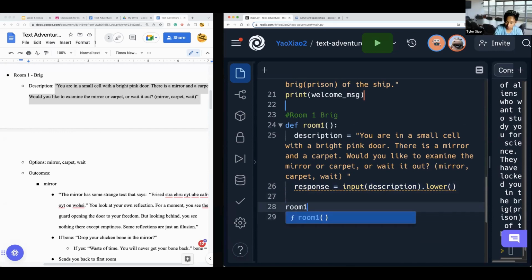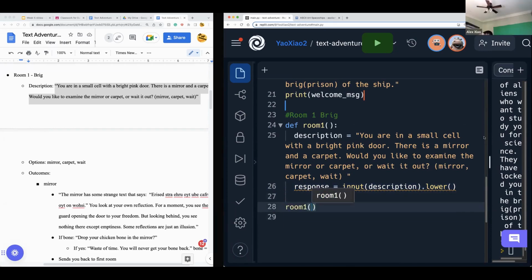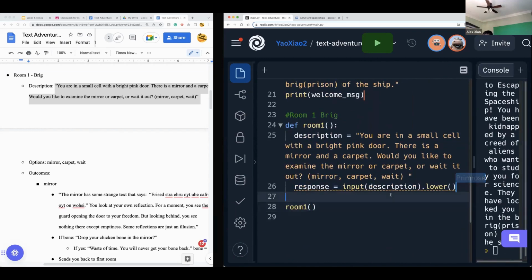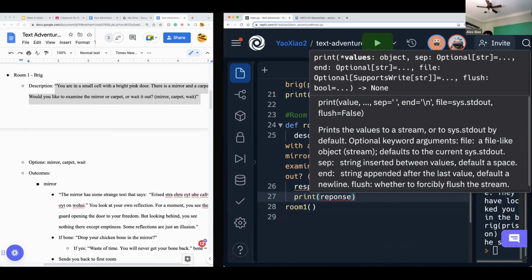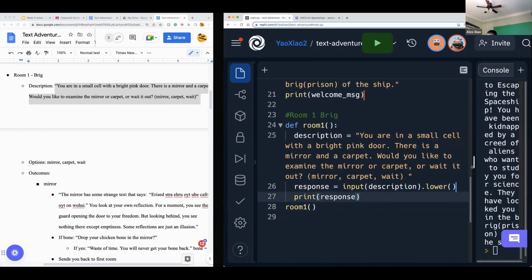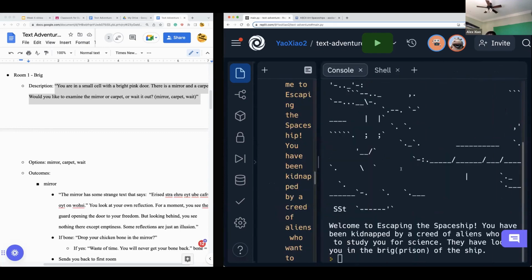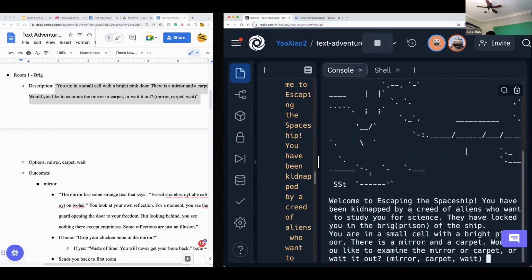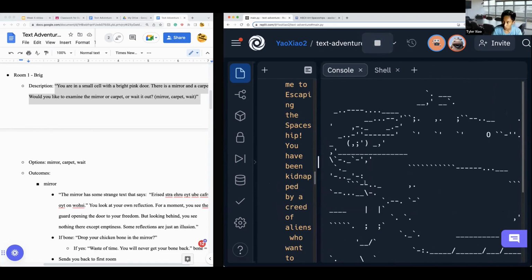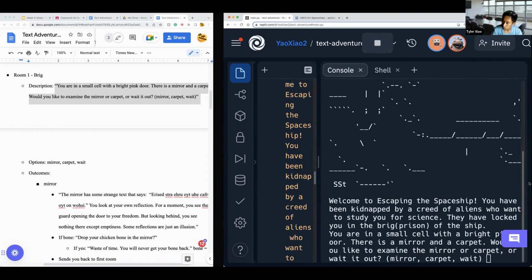Let's try calling the function here. The dot lower here puts it in lowercase. So it doesn't matter if you put uppercase carpet or title case carpet or camel case carpet or something like that. It doesn't make a difference. So this makes it more user friendly, I think. Welcome to the spaceship. You are in a small cell with a bright door. Would you like to check it out or wait?